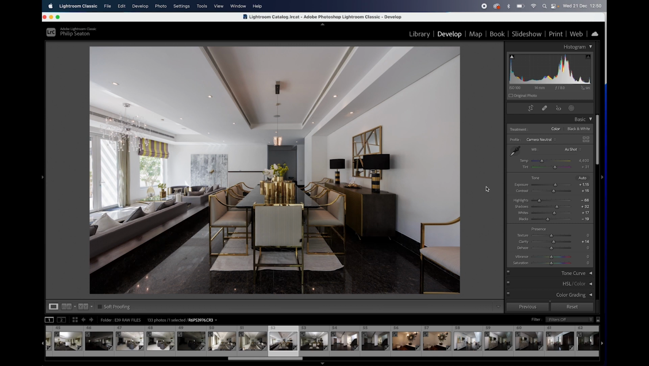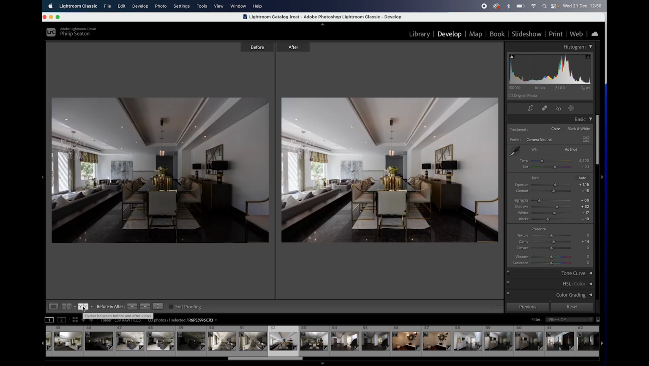Now we can have a little look and see what that looks like. Just go down here to the before and after button on the left bottom hand side of Lightroom. Click on that and you can see the difference that's made. So that's great. What we need to do now is just save that preset so that you can use that when you import your photos.